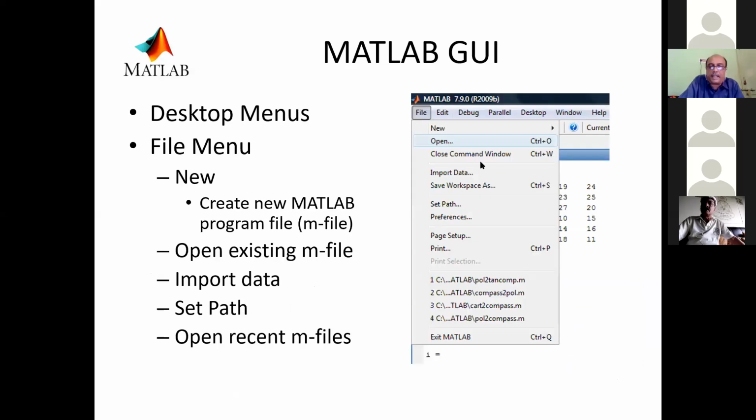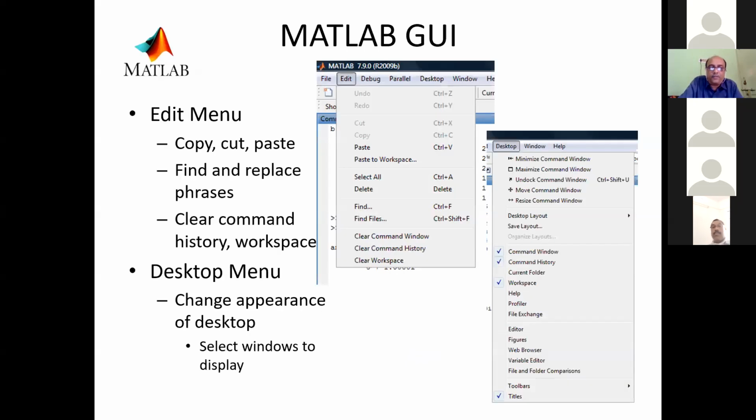Then these are the desktop menu. If you want to create a new file, you can create a new file. If you want to open an old file, you can go to open file. Just like a simple editor, Word, Excel, PowerPoint, the same type of thing is available. If you want to import data, you can click import data, and it asks you from where you want to extract the data. So you go to that location and extract the data. With the edit and desktop menu you can change the appearance and select the window. Students may want to change the white screen to a black screen or blue screen. You can do everything with the help of Matlab.